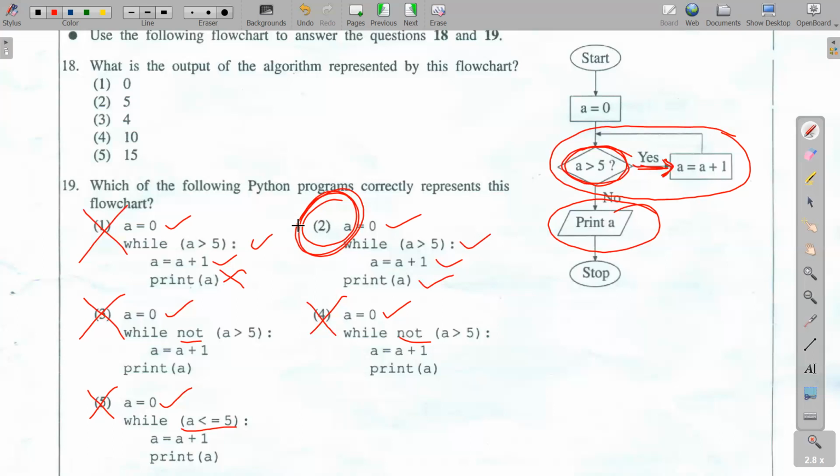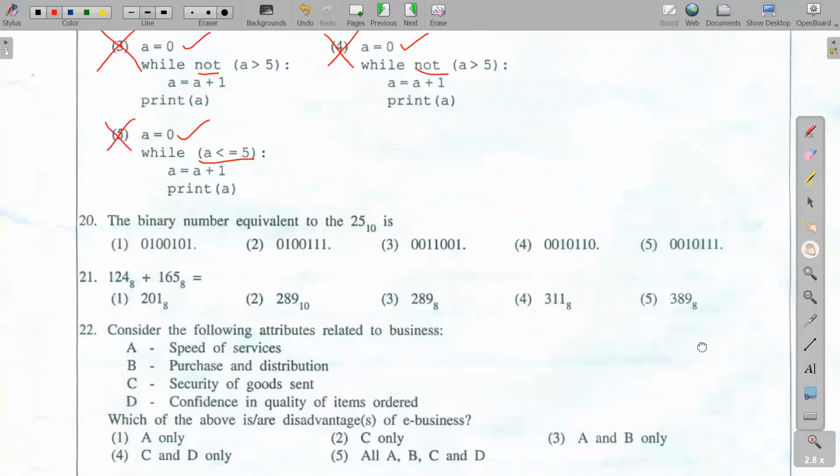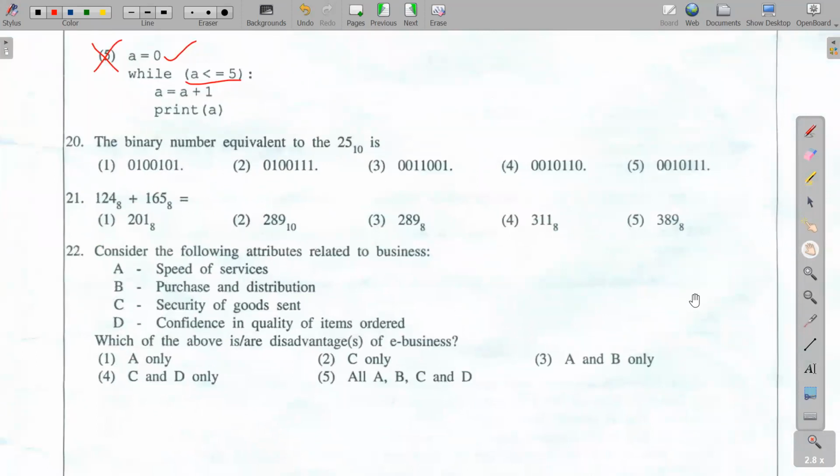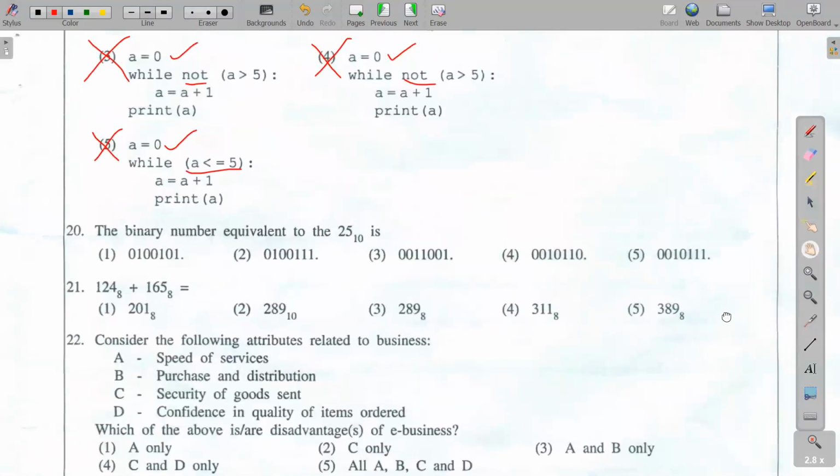Right. 20th, 21st. 21st is talking about an addition. Right? How things are going to add? 124, 165. This is in octal.